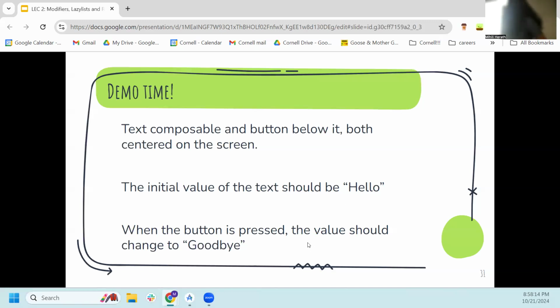If everyone can open Android Studio, what you should do is on your main screen, you should have a text composable and a button. The button syntax, if you haven't learned it already, I could pull it up and put it on the screen right next to this. The text composable should say hello, and then when the button is pressed, the value in text should change to goodbye. But you shouldn't explicitly call for text again for it to change. It should be a state. So when the button is pressed, the variable is changed to goodbye, and what's displayed also changes to goodbye.